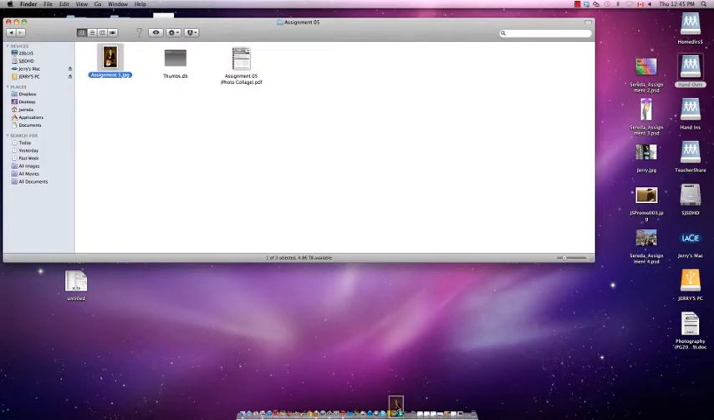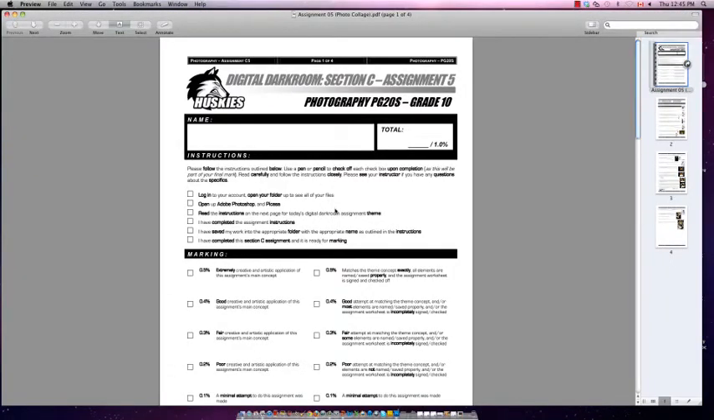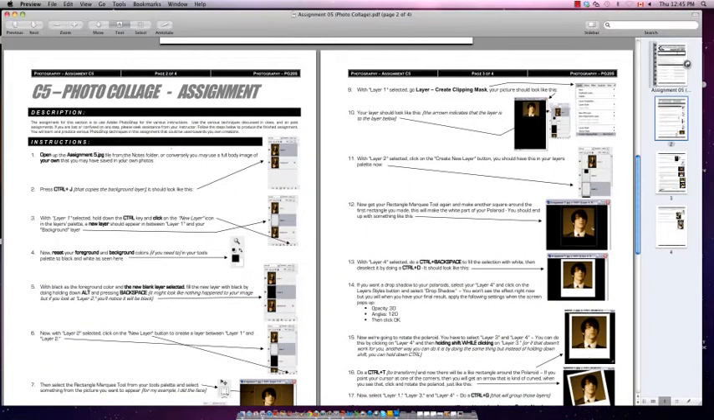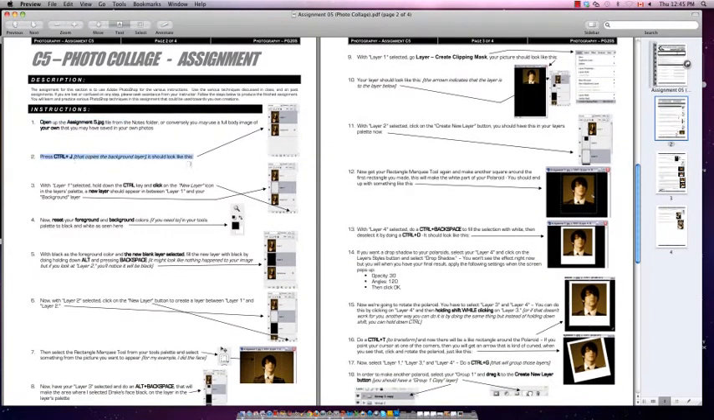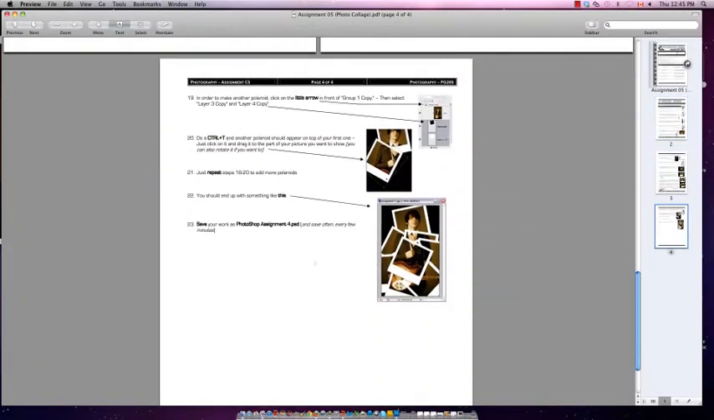Okay, so I'm going to drag that to Photoshop. Now while that's opening, I will also point out that there is a type document in here that you can follow that walks you through each step one at a time, right from opening up the assignment to creating a copy. Please notice that whenever it says Control on a Mac, it actually means the Command key instead. There is a complete walkthrough, step by step, complete with screen captures for you to follow if you get lost.